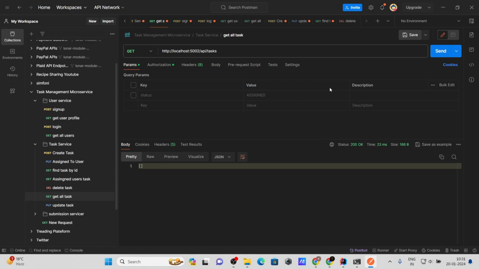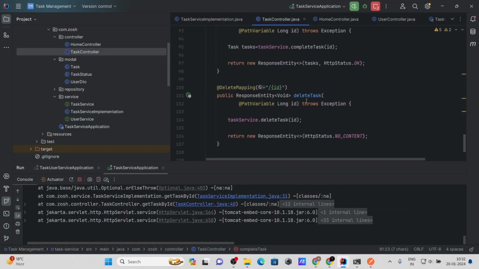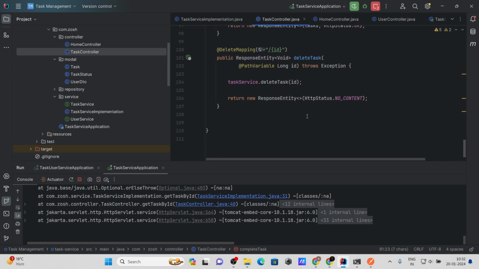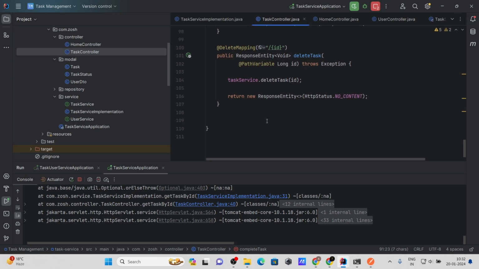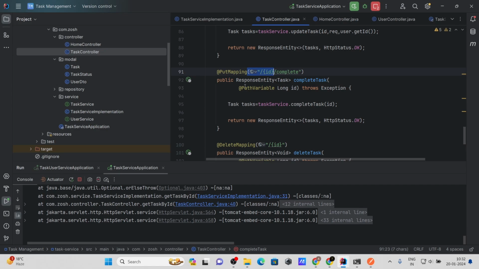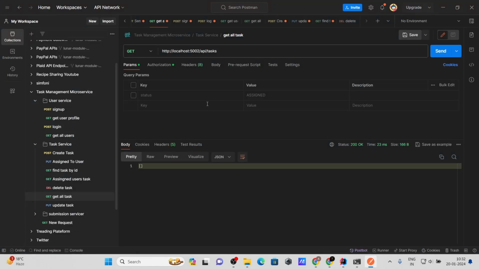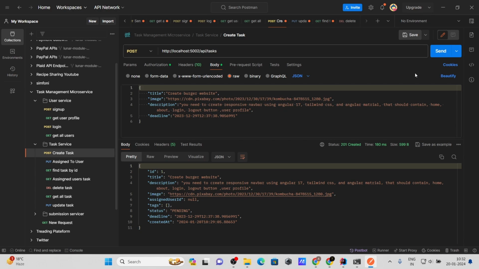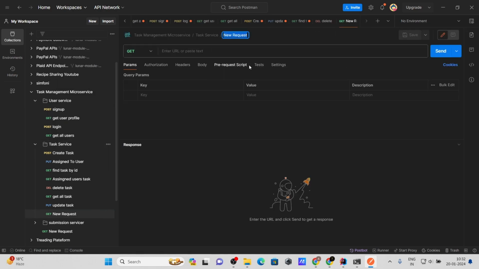And yeah, let me go to here, I guess. Complete task. Delete mapping is also done. Complete task. So let's check this complete task. I guess I have missed that. So let's create one task again. Okay, its status is pending. Now let's create a new request. Complete task. Okay, it should be put mapping, not post, put mapping.